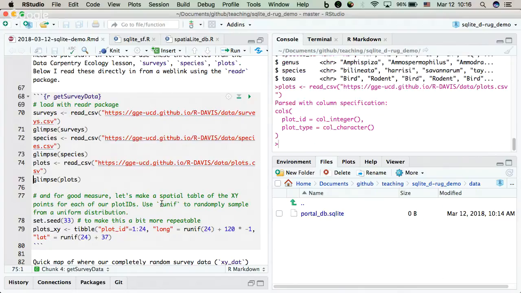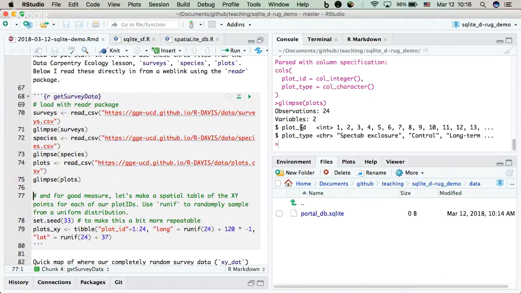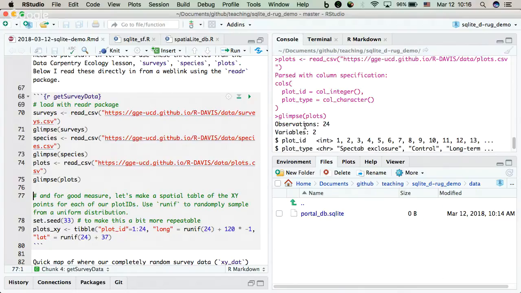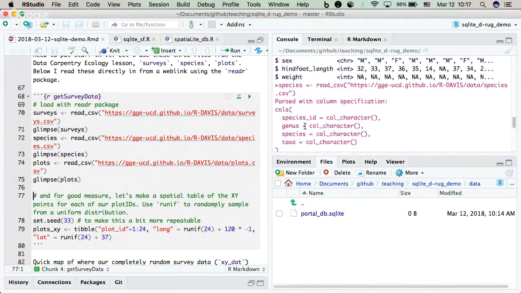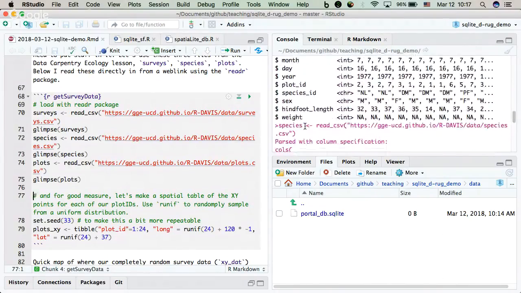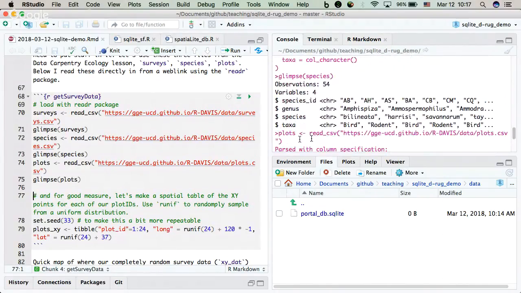And then plots. So now we have plot ID and plot type. So we could join all these tables together into one big data frame and query it and do all kinds of different things, which is really nice.